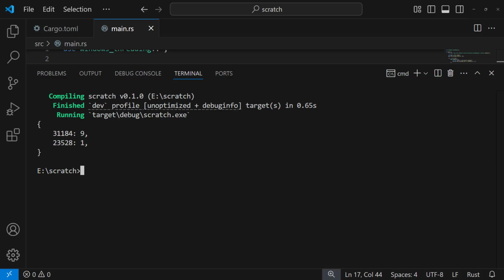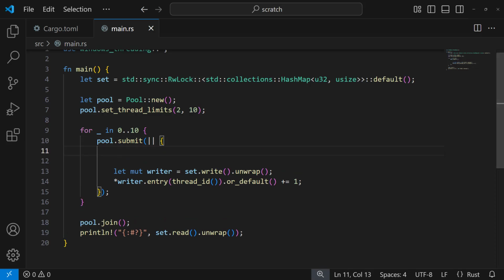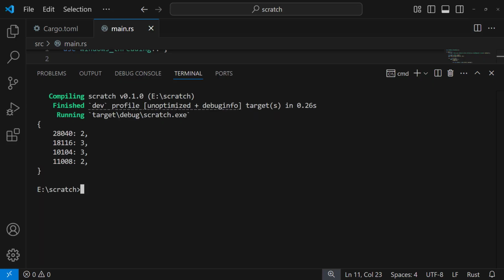Can we prove this? Sure. Let's add a tiny delay and see what impact that has. And let's try again. That's better. So just that tiny sleep is enough to compel the scheduler to put a few more threads into action. Obviously, you'd never want to actually sleep in this way. Just think of the sleep as some actual work or data crunching that you're doing in real life.